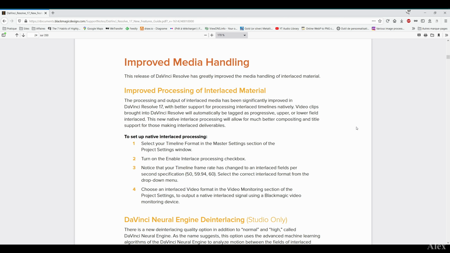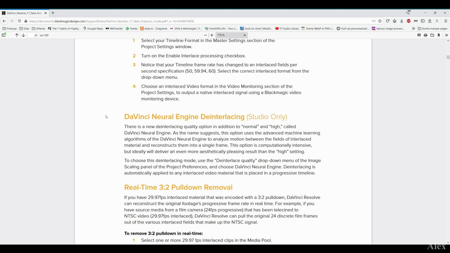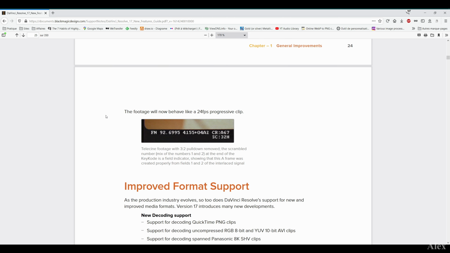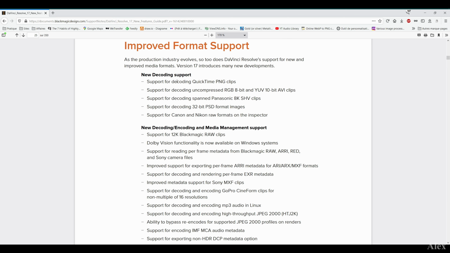There's also some improved media handling, so if you use interlaced material. This goes beyond the scope of this video, but you might actually read all of this if it's something that interests you. New decoding support: there's a bunch of new, more QuickTime, RGBs, Panasonic 8K, and 32-bit PSD. That's interesting because this is a Photoshop document.